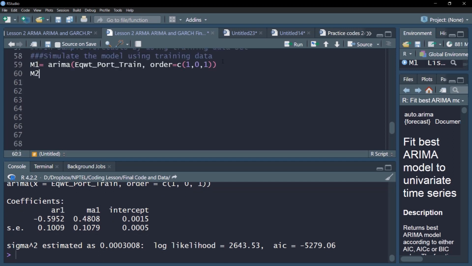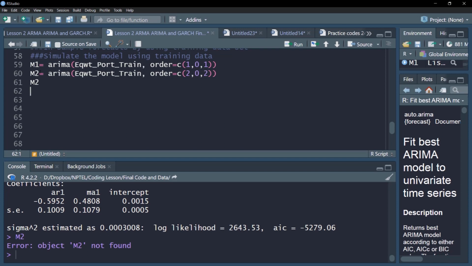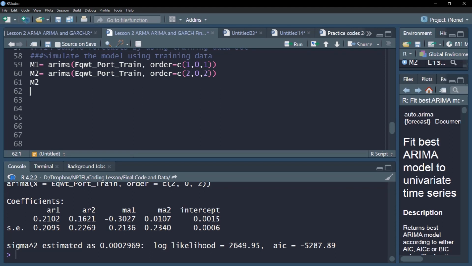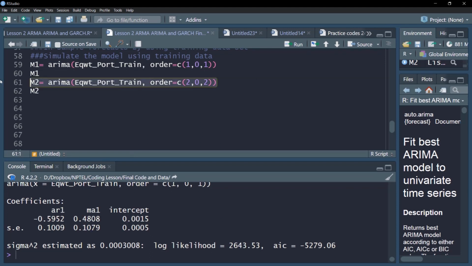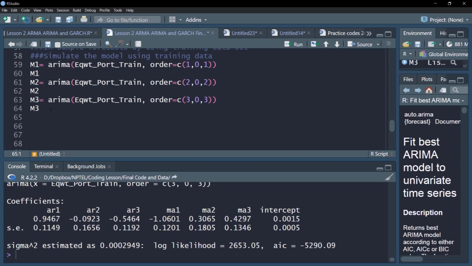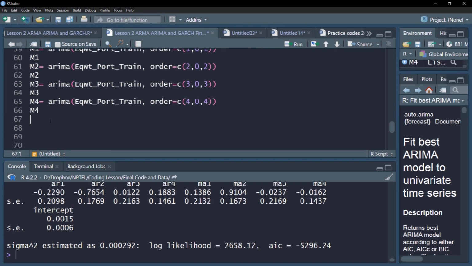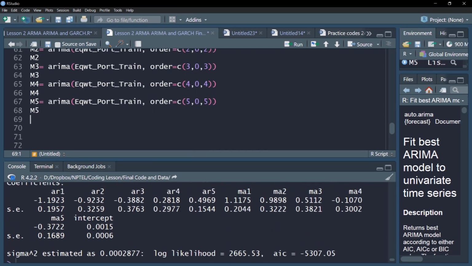Similarly, you can simulate M2. How do we simulate M2? By assuming two AR and two MA terms. So this is M2. Let's print M2 now. So you can see M2, with two AR and two MA terms. Earlier we started with M1, then I can also do M3 where we'll use 3. Now the model has become more complex. Let's simulate M3. My plan is to simulate 6 such models. So this M4 will have 4 AR terms and 4 MA terms, and then the fifth model with 5 terms. Now this has become extremely complex.